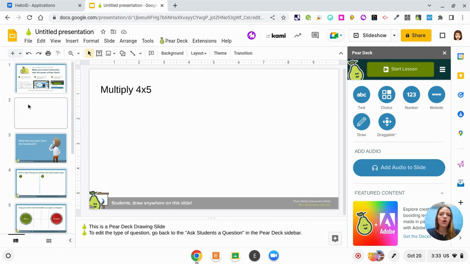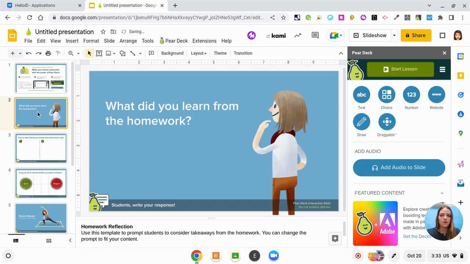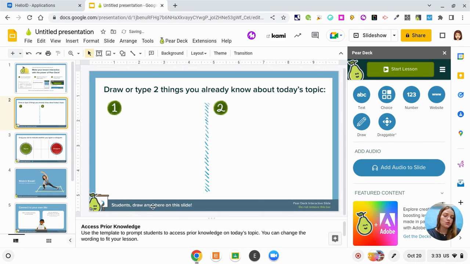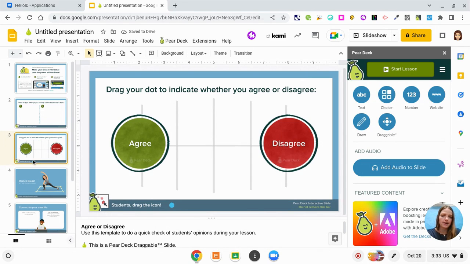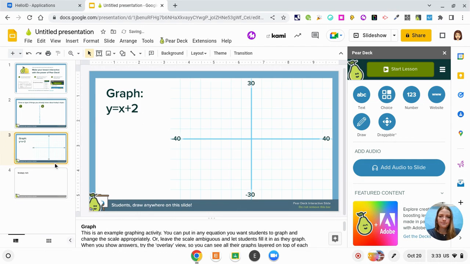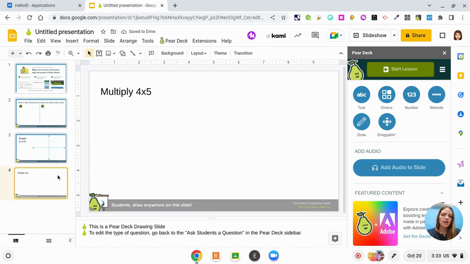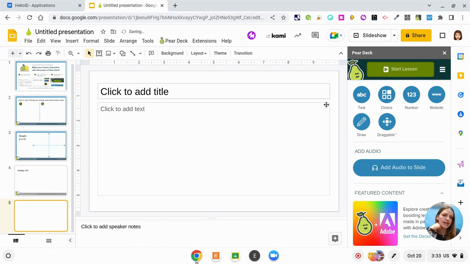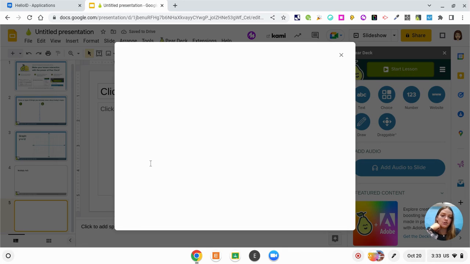So I'm going to delete all of the template ones that we picked, but it will tell you, like this one is students will write their response. For this one, students would drag anywhere on the slide. Another dragging one. This one students can draw. This one students can draw as well. So I'm going to show you what it would look like to go through as a student with these different types of slides. So I'm going to create this one as a text slide.